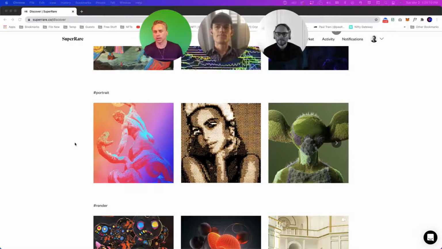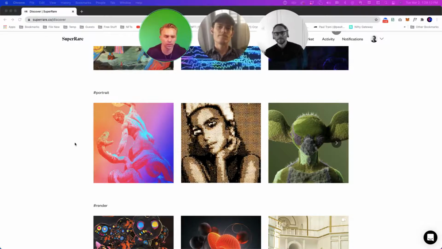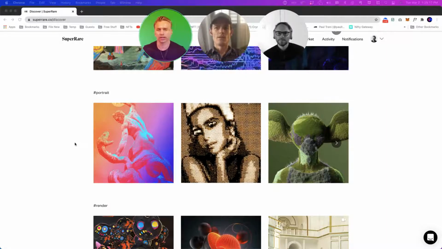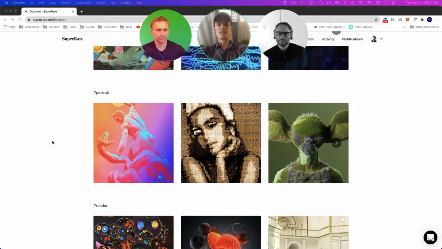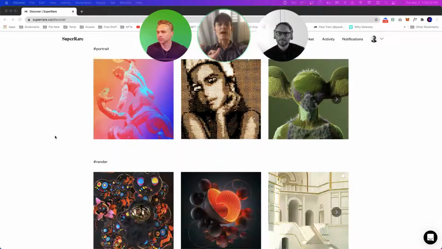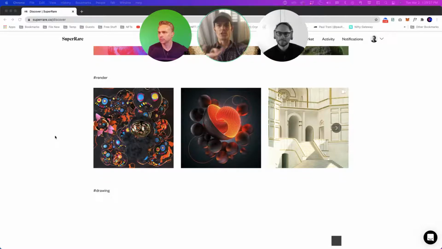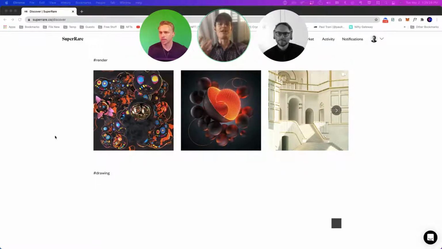Cool. And so you did mention a word in there as well, minting. What does it mean to mint something? Yeah, sure. So basically to mint something is just the process of registering that artwork file as a single edition token and the process of creating that token.